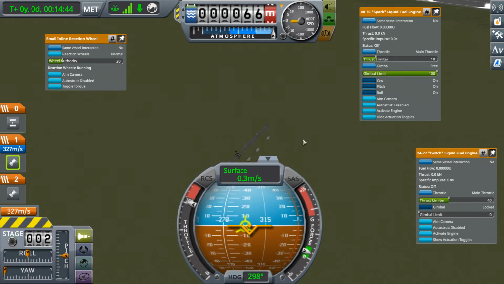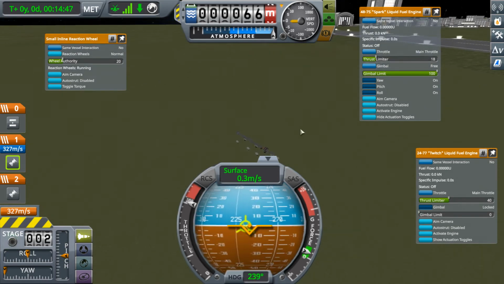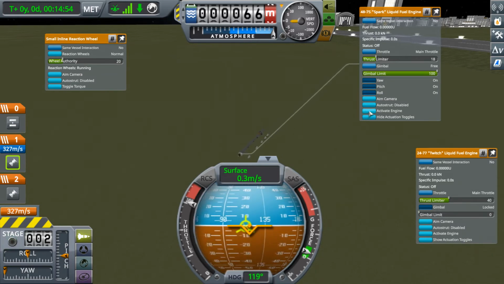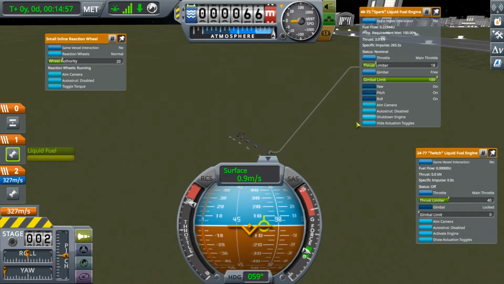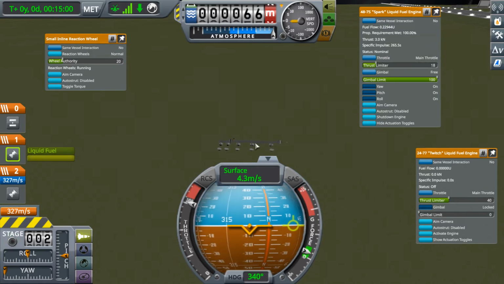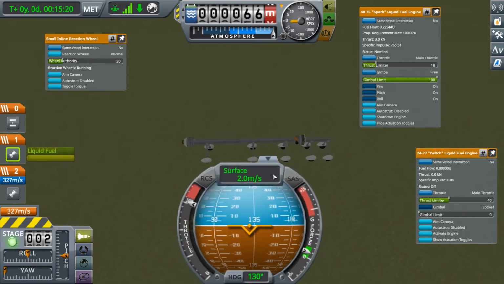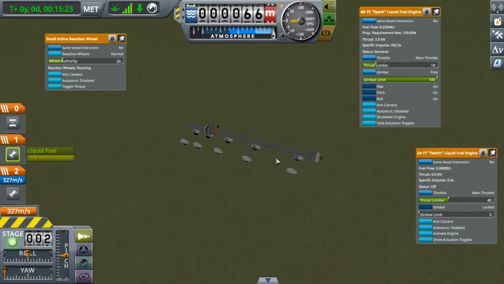All right, waiting till it comes around again, till the engine's pointing that way, so the most general direction is probably going to be that direction. So, activate the engine. I think it needs to actually be a little bit stronger.